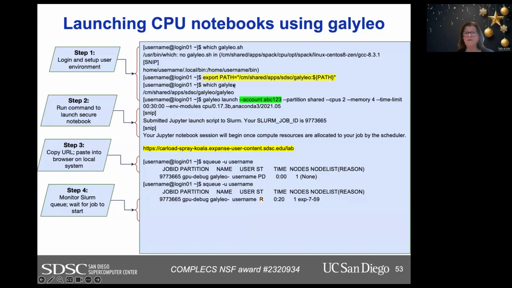And then here's an example, account ABC123. That's not a real account, so use the one that you have an allocation for. And then here we're loading in some environment modules. So this example here should work for you if you get the right account. You get the normal Jupyter information and the notebook session. You get this URL. And again, when you first put this URL in, you'll get that pending page that will tell you the state of launching the notebook. It takes a little while.